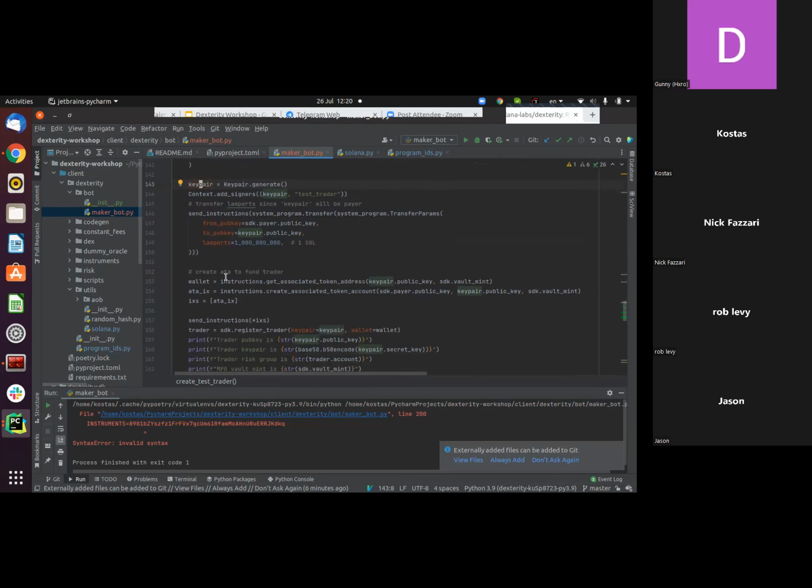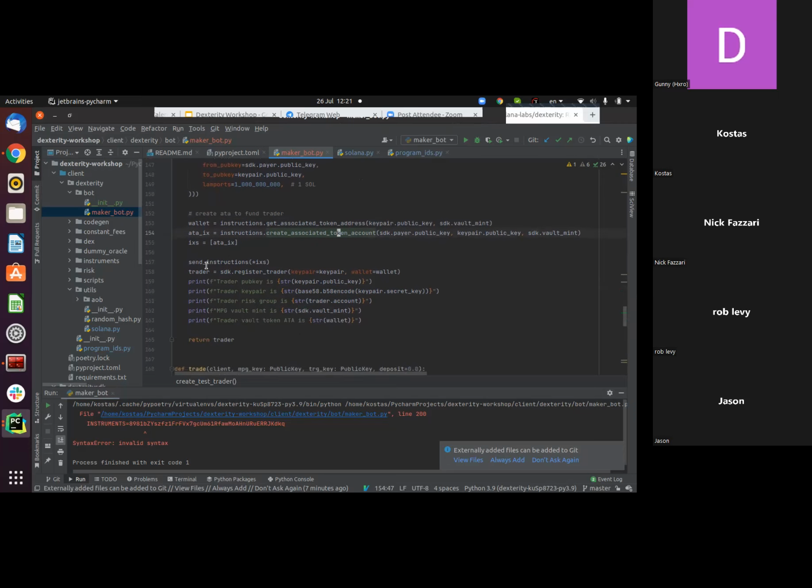Other things we want to do is create an associated token account for the Vault Mint. This is what we've called UXTC on mainnet. On DevNet, it's really just a dummy that we created on the fly. Hopefully everyone knows what associated token accounts are, but they give you the ability to control multiple token accounts for multiple token mints with a single key instead of having a key per token account, which is a very good experience. Finally, we're going to send those instructions, and then by calling register trader, which is a factory method for the trader object, we get it back and print all the information that we then need to start trading.